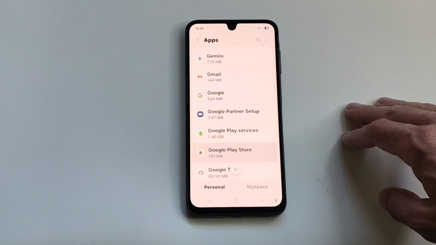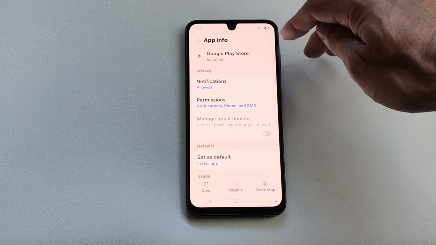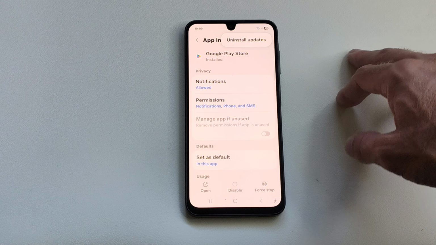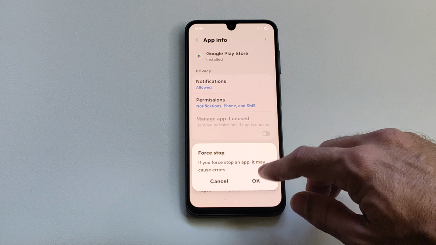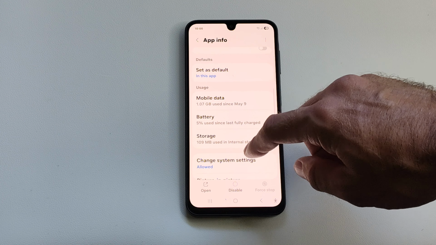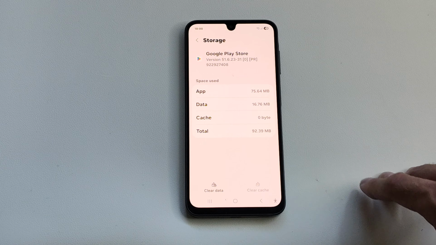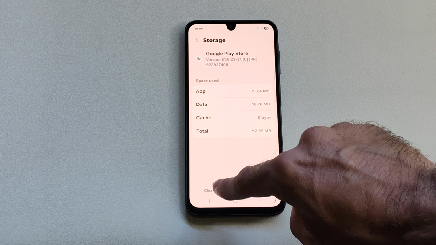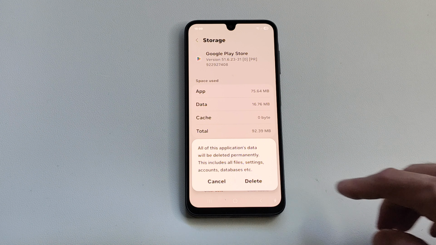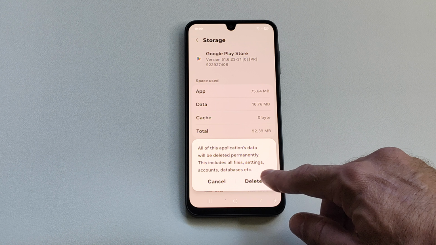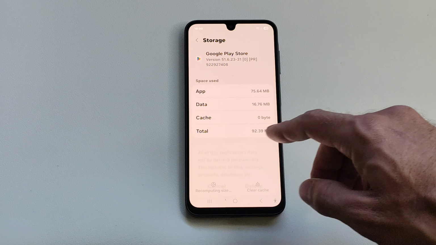Here it is. Now there's some things we can also try if it's not working, is go up to the top and go to uninstall updates. Force stop it right here. Scroll on down, go to storage. And then we can clear the cache right here. And we can also go to clear data. And this says it will delete the data permanently, and this includes all files, settings, accounts, and databases.